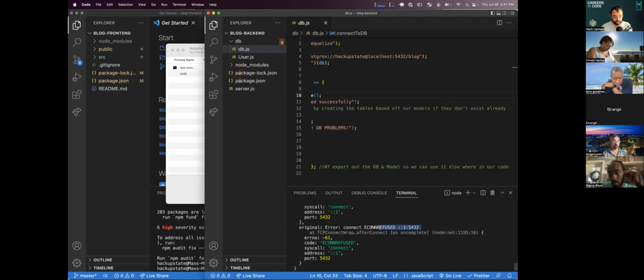Oh, I'm getting a connection refused 5432. 5432, does anyone know what port that is used for? We were using it for Postgres. We are. So what's happening is if I go up to my Postgres up here, it says it's not running. So I just need to hit the start button there.